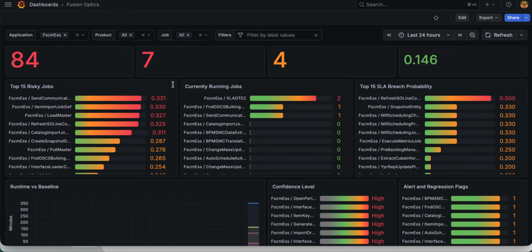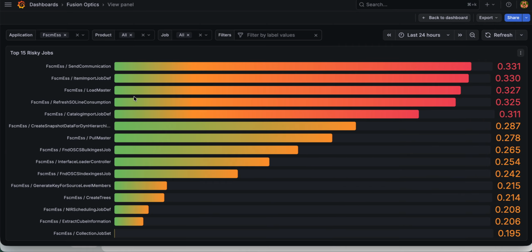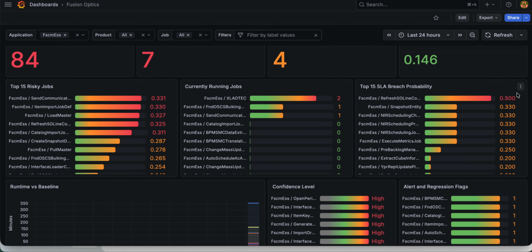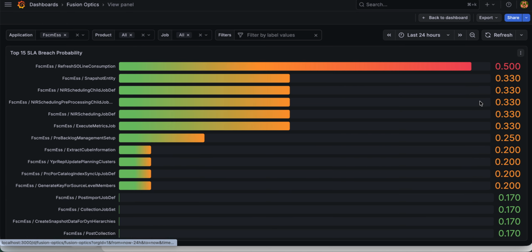Next, we move into prioritization, the top risky jobs panel. This shows which jobs deserve attention first based on predictive risk score. Beside that, you have the SLA breach probability panel. This highlights jobs most likely to miss their expected execution window.